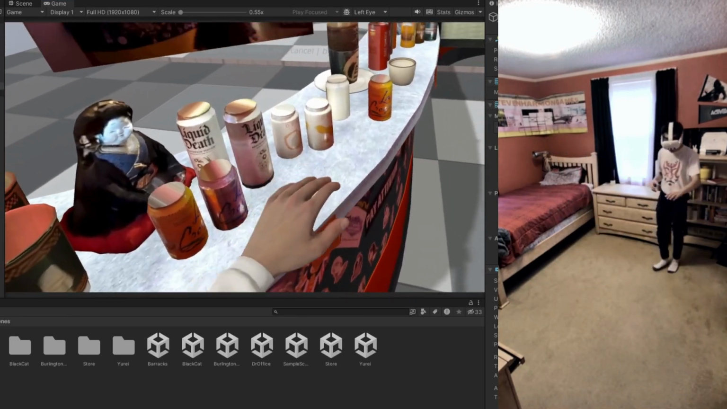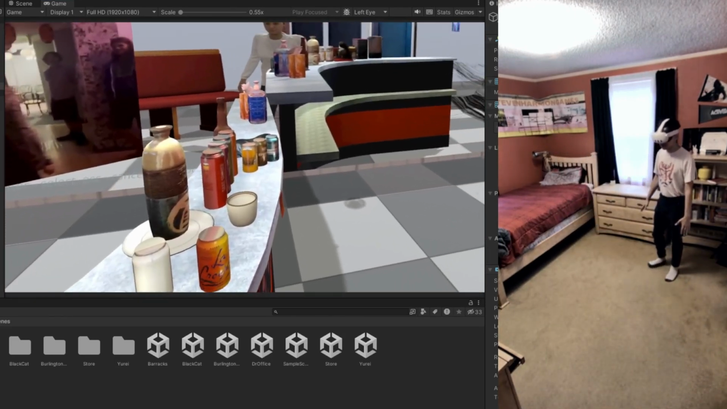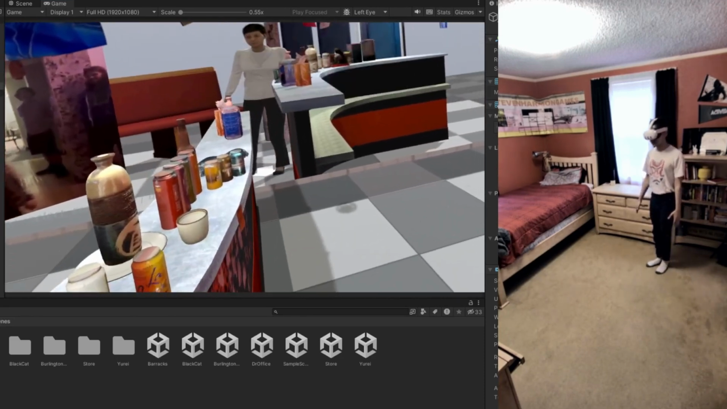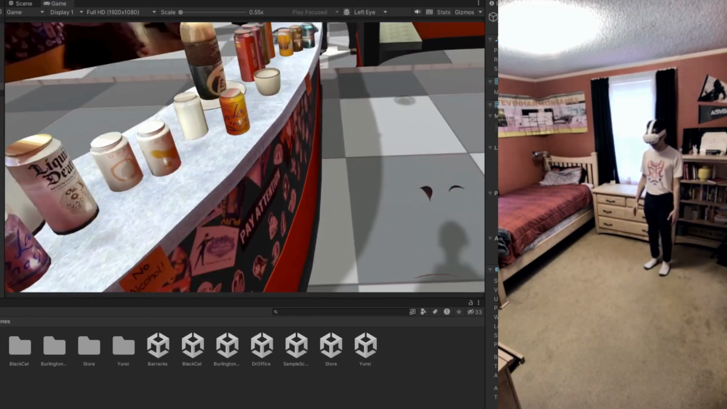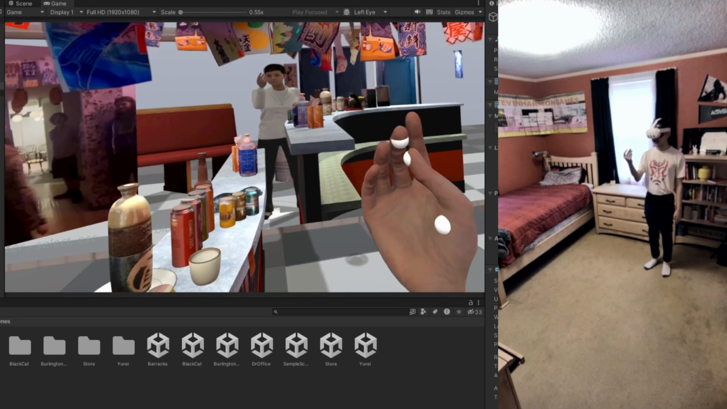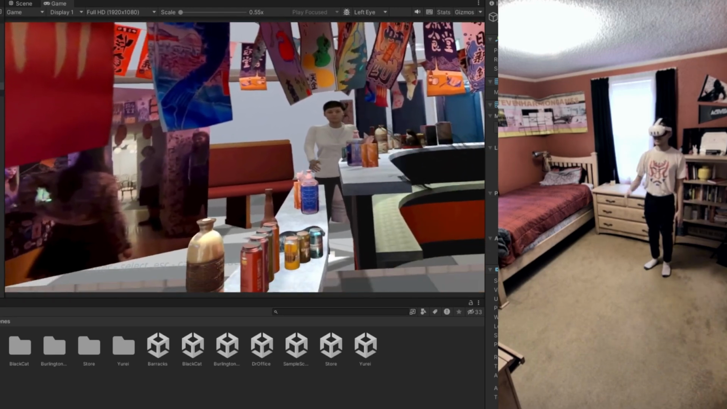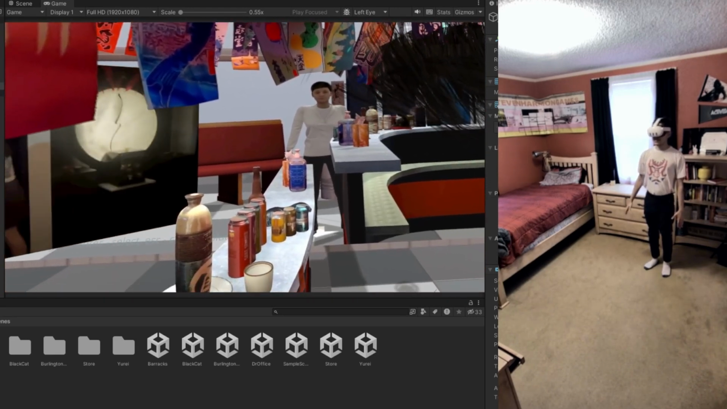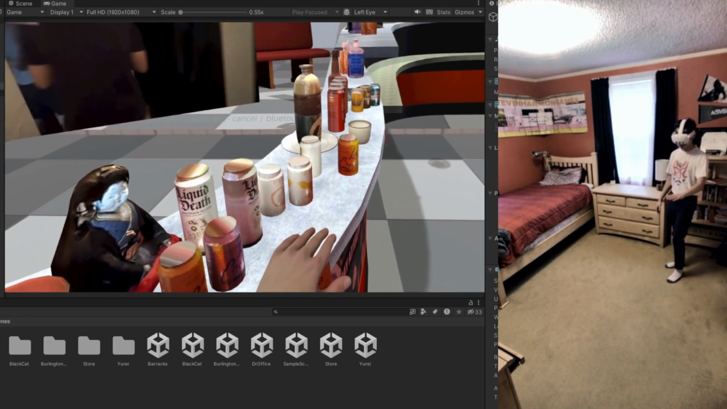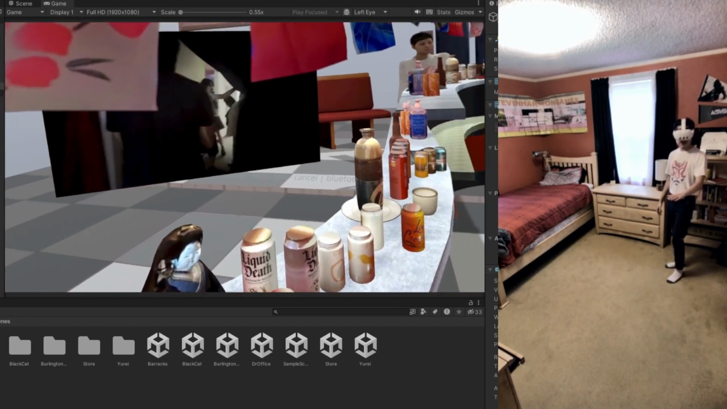Let's get started. So I'm actually gonna kind of start with the A pose. So let me just kind of center up a little bit. Here I am.